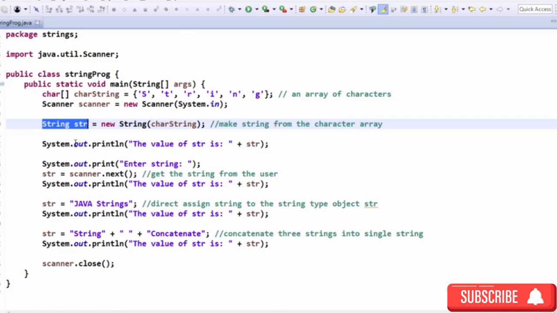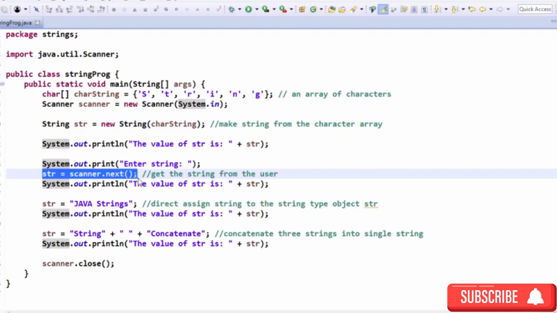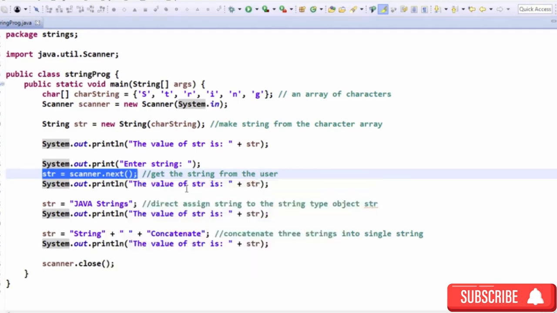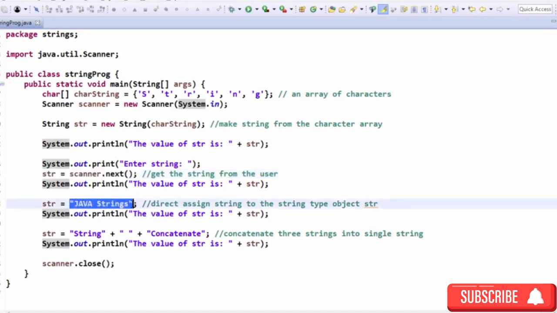So System.out.println, we are printing the value of str. Now System.out.println "Enter a string." Using the Scanner class object, using the method next, we are taking one string as input, and that will be returned and assigned to the string object str, and then str is printed. So here we are showing you how to take user-given input, a user-given string, and how to assign that to a String class object.